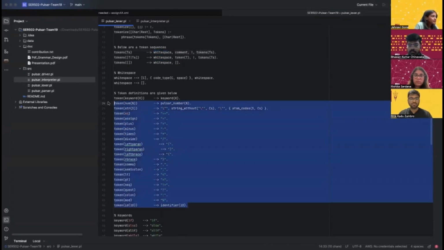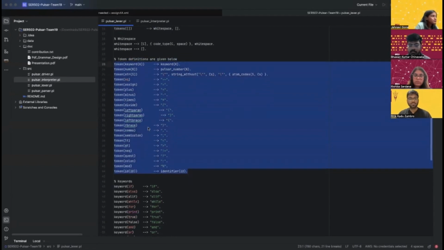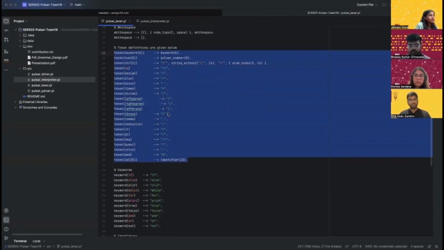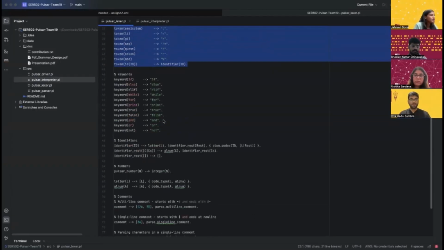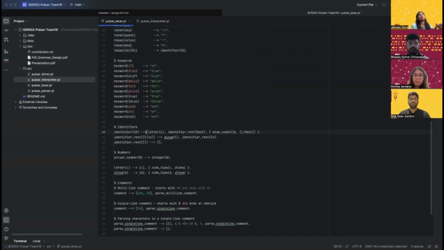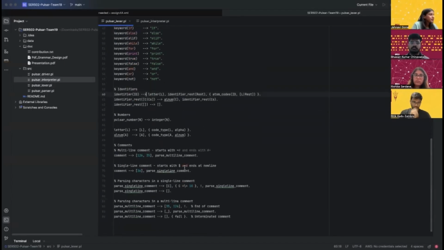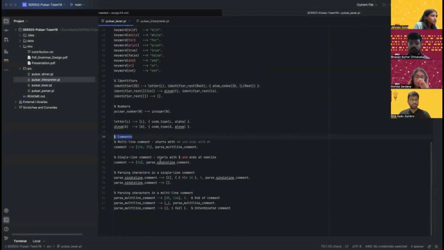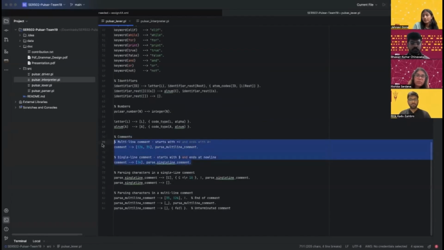These are the token definitions which our language supports, which has numbers, keywords, strings, identifiers, and operators. For keywords, identifiers, and numbers, we have separate rules as well. For example, an identifier has to start with an alphabet, and then it can have any number of alphanumerics. Similarly, we have a comments section where we support both single line and multi-line comments.